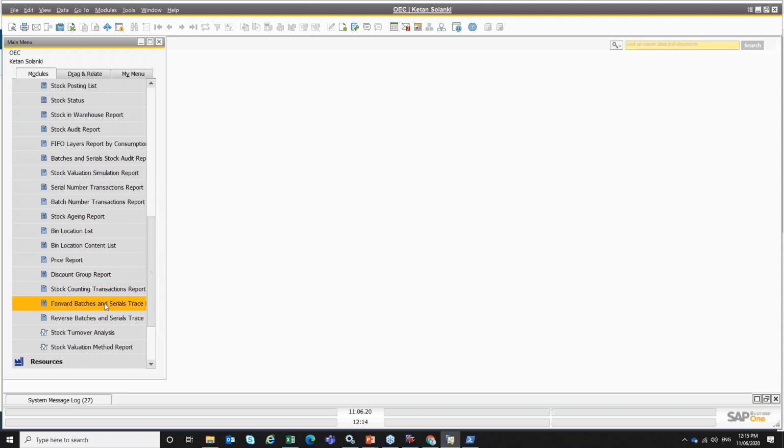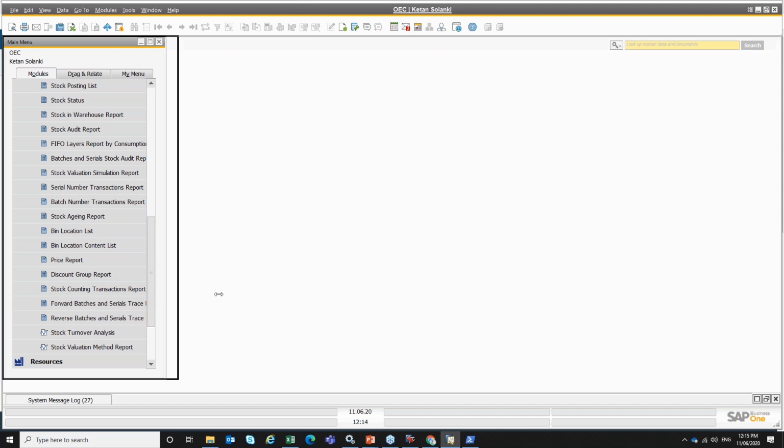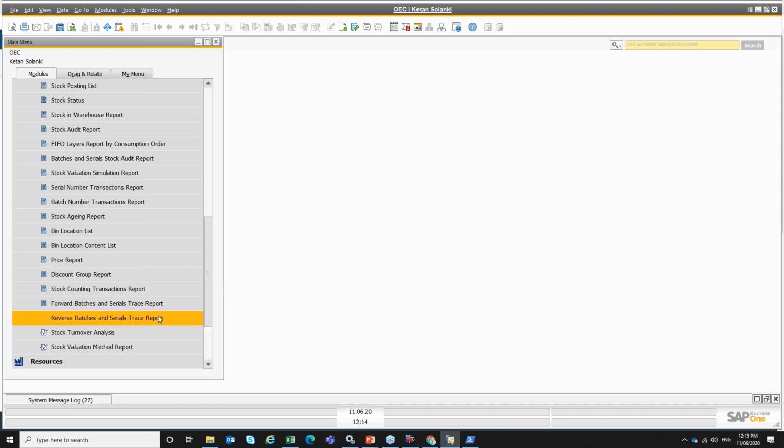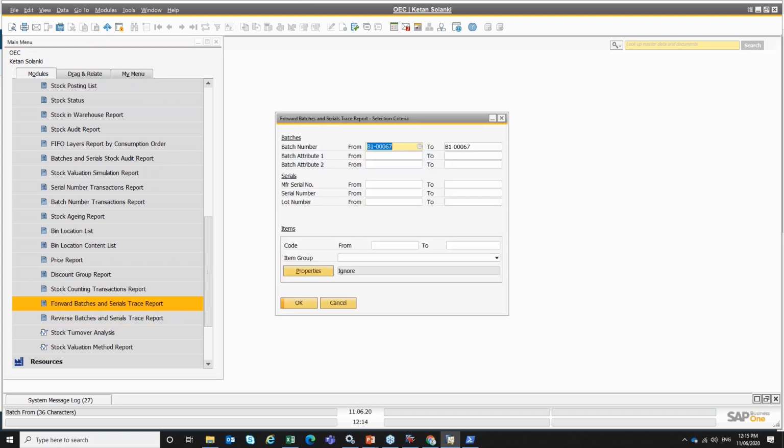There's one called forward batches and serial trace report, and another that's called reverse batches. So what does that mean? The forward batch one is you put in a particular batch number, and then it'll look at all transactions for that batch number and see if it's been used in production into another batch number, and then maybe into another batch number. So it will track it all the way.